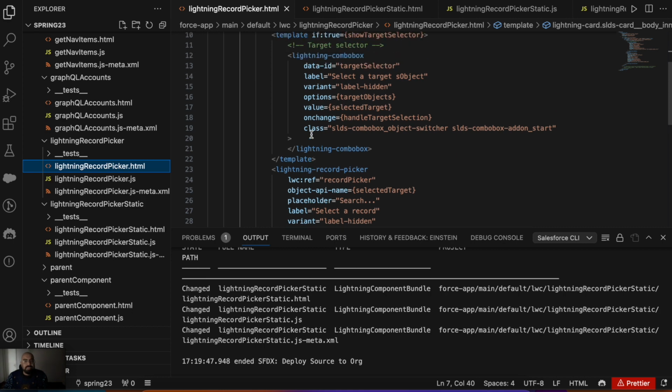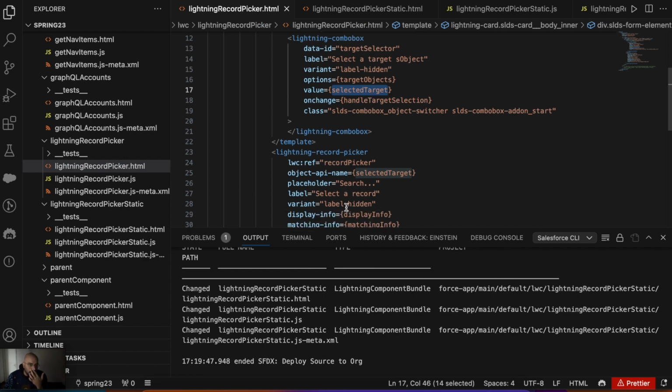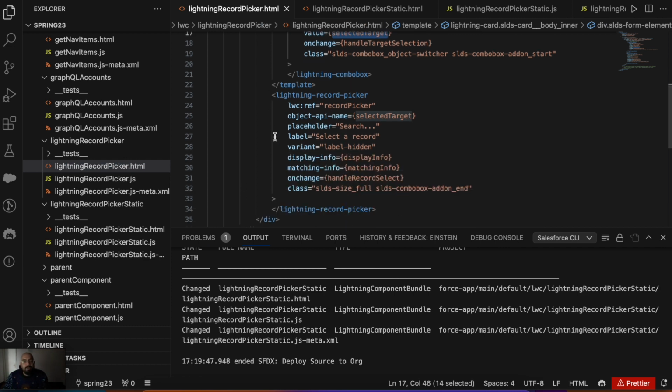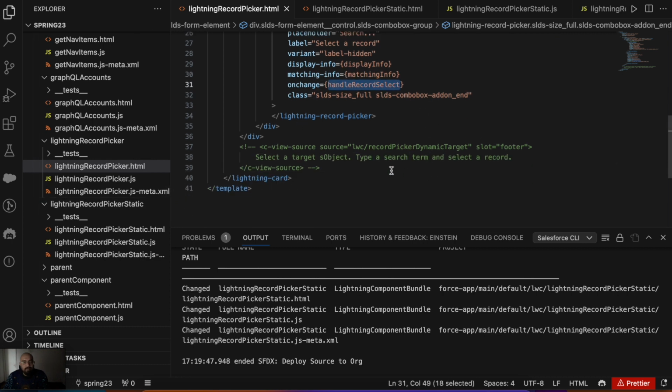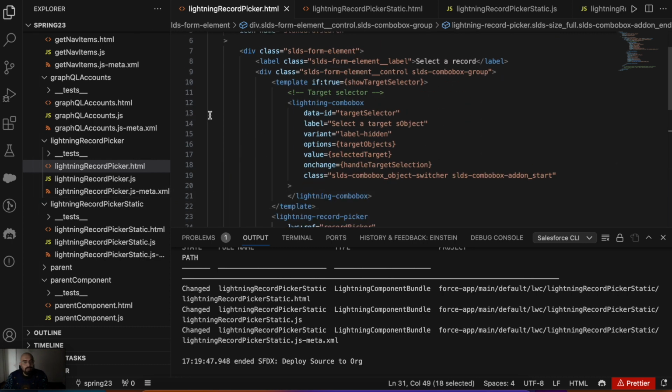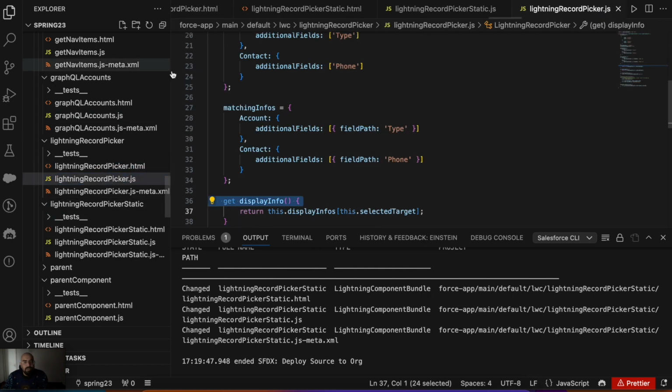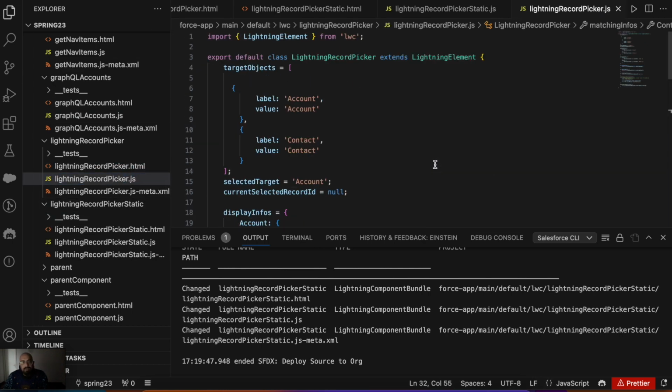So this is basically selecting the value and storing it in the selected target. It could be either account or contact. In lightning record picker, you will find similar syntax. We have the reference, the API name is a parameter, a variable now because this is dynamic, the display info is dynamic, the matching info is dynamic, and on change will just be storing the ID, nothing else. I think this is most of it. I'll quickly show you the JavaScript of it.